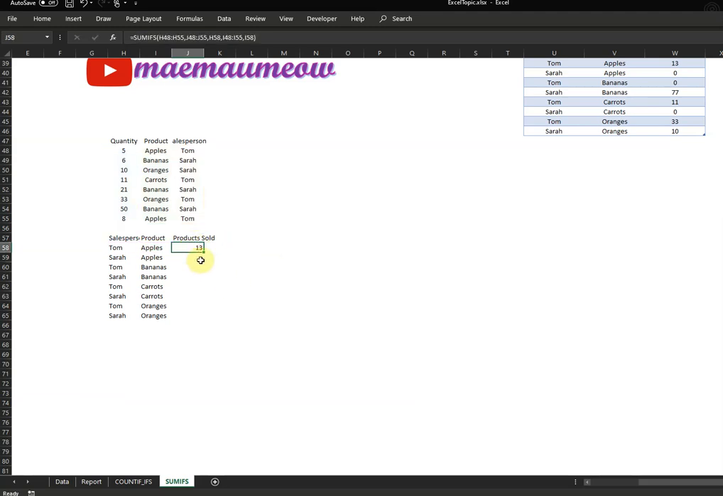All right, so we get the same total, which is 13. It's the same formula. I just wanted to show you what it looks like when using cells and not tables. Here it will not auto-populate the rest of the rows, so we will have to drag it down to the last row.